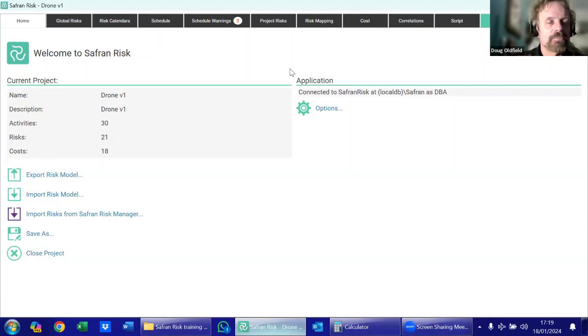So let me give a quick run through of the order in which we're going to look at things. As a start, I'll probably start off with looking at the schedule. I want to give a baseline overview of some of the things that we might want to think about from a schedule risk analysis.